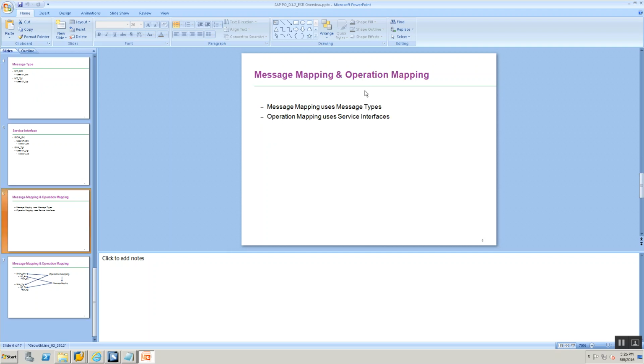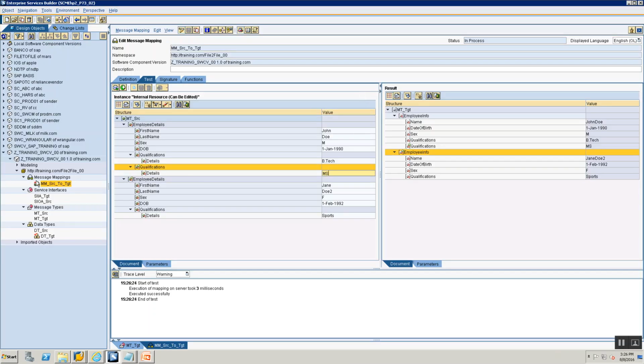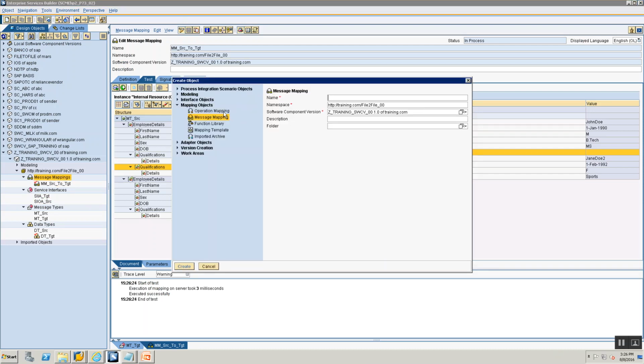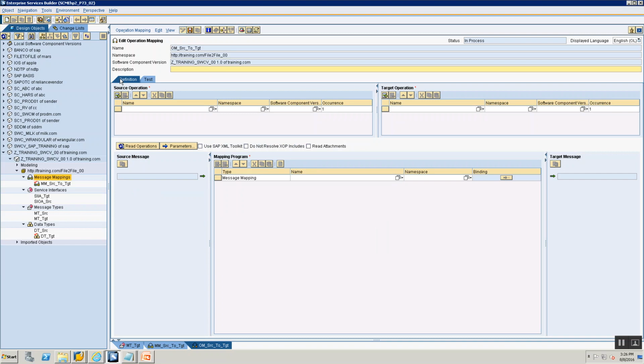After I've defined a message mapping, I need to define my operation mapping. How do I do that? Right click, say message mapping, right click, say operation mapping. Make sure you're within the mapping object, select operation mapping, give the name OM SRC to target. Okay. Make sure that the namespace is file to file, and say create. What does it ask? It asks for a source operation and a target operation.